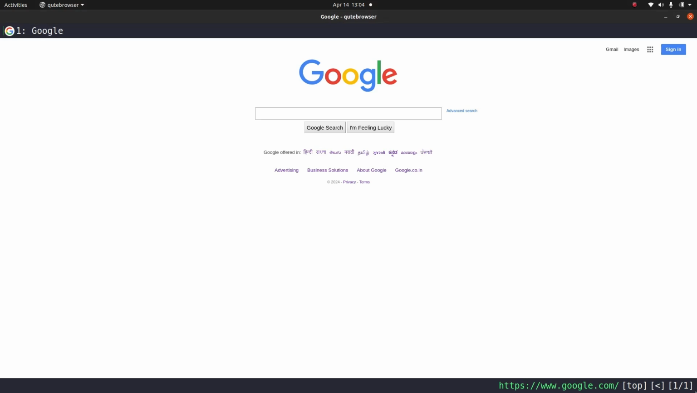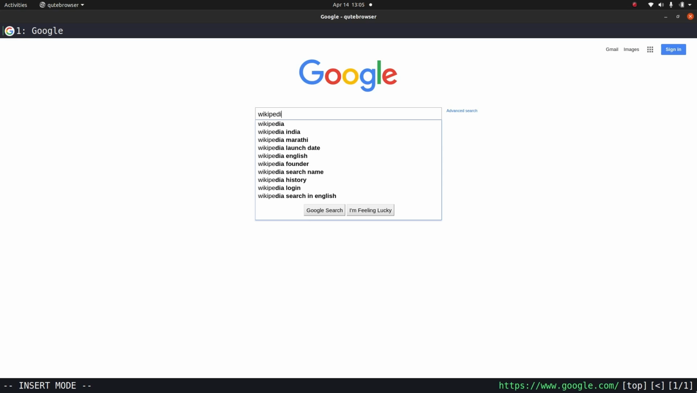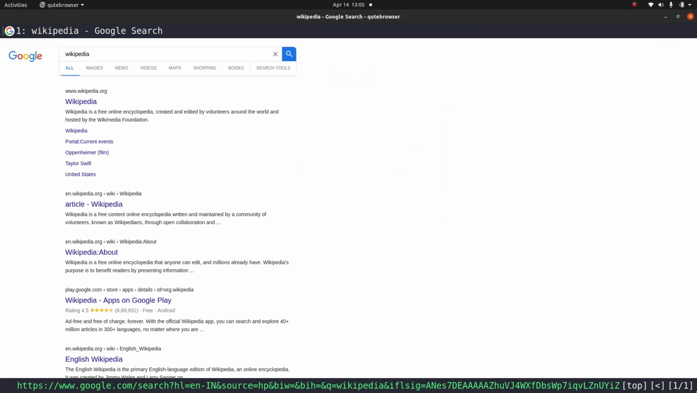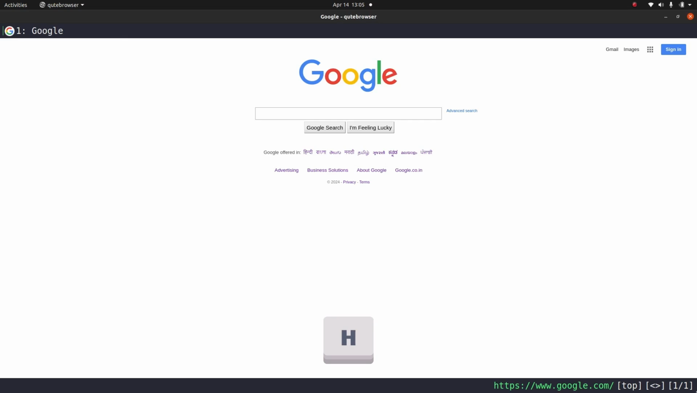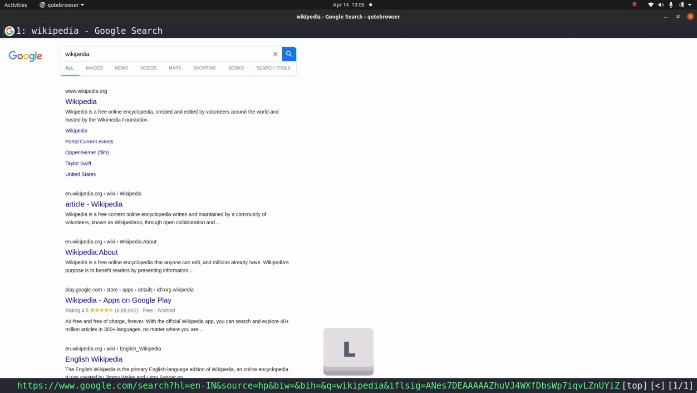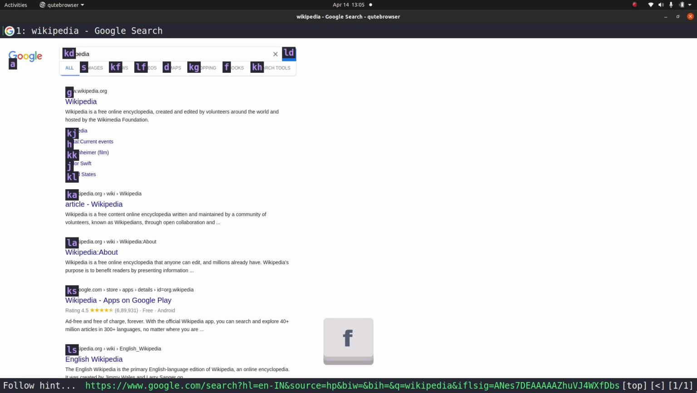Just like in Vim, we are currently in normal mode. To type our search term, we need to hit the I key to go into insert mode. Here we will type our search term and hit enter. Now we can see multiple links on this web page. To go back, we can type the capital H key, and to go forward, we can type the capital L key. To select and navigate to a link, we can type the F key.